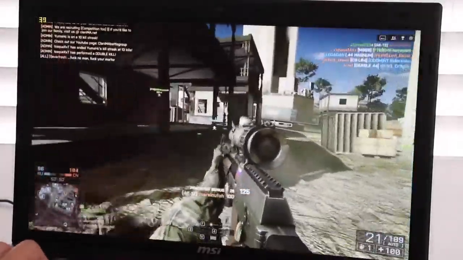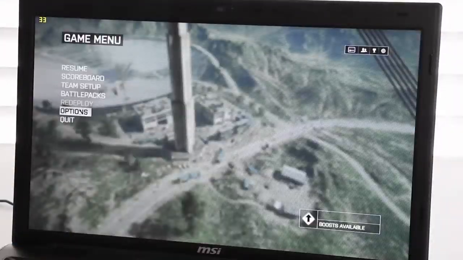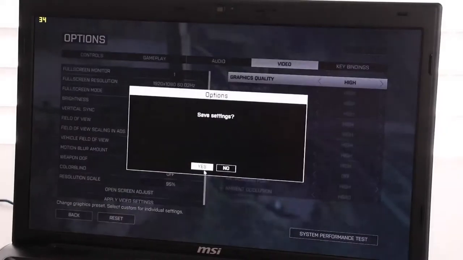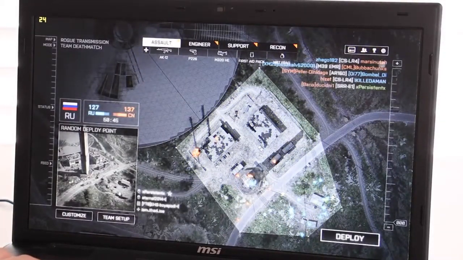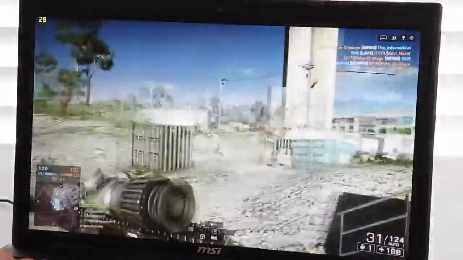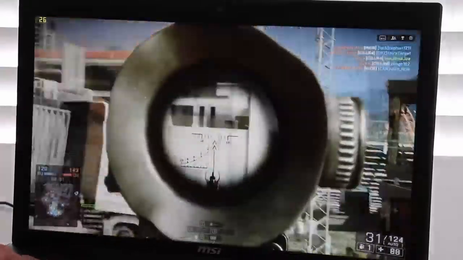Right now we're about 39 frames per second. And now we just dropped to 35 frames per second. Alright, let's push this 840M on high settings at 1080p and let's take a look at the results. Alright, here we go. As you can see here, the frames have dropped to around 28 frames per second. The lowest we got was around 26.